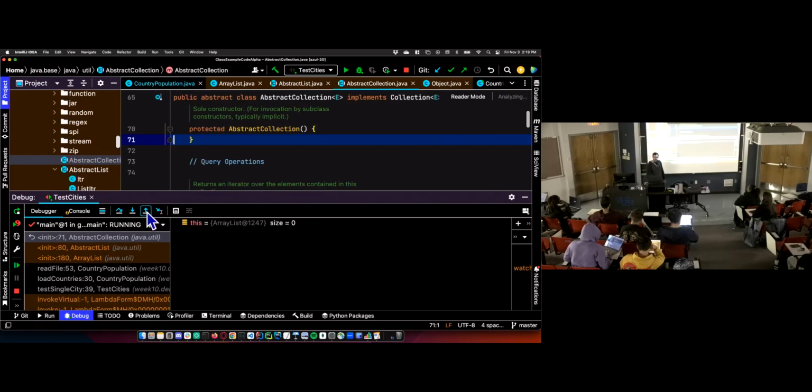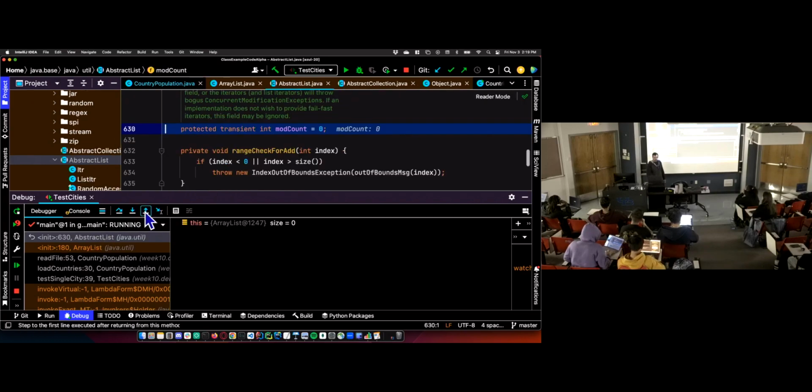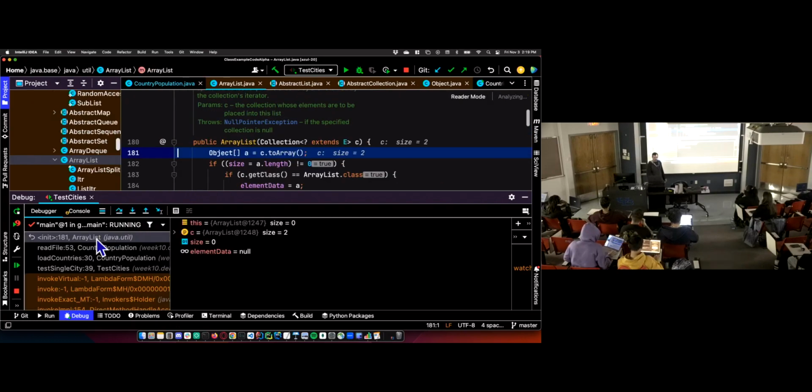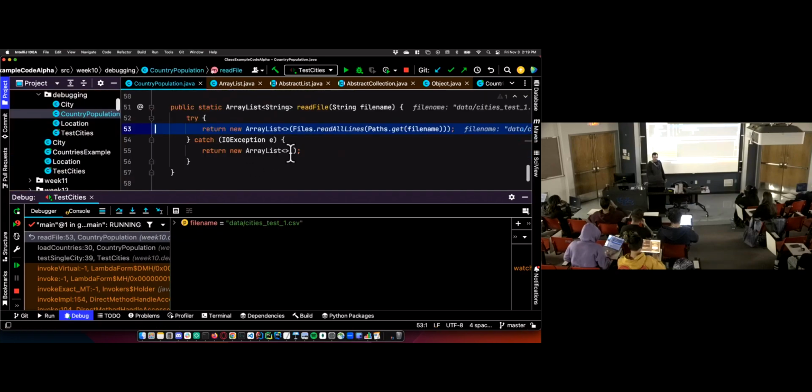So I'm going to use step out. That runs until the current stack frame ends. Abstract collection stack frame, done. Abstract list, done. Array list, done. And then we finally get back to our code that we're actually debugging. I don't want to do that again. So I'm going to start using step over when I have a line that's all Java methods.